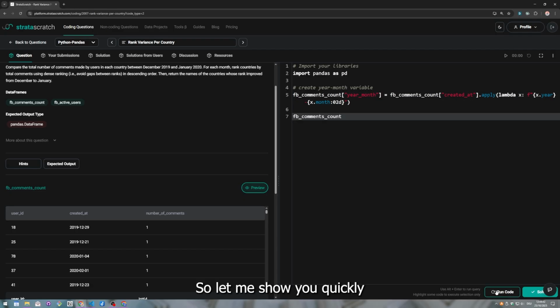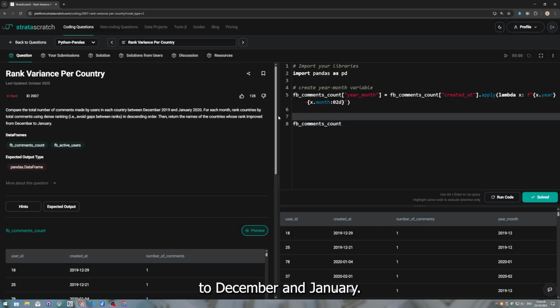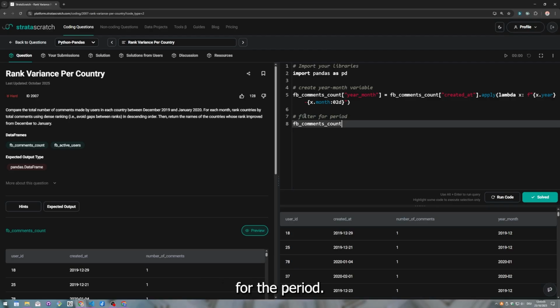So let me show you quickly what it leads to. As you can see, for each date, we extracted essentially the year and the month separated by a dash. And that can be used for filtering specifically to December and January. So we filter for the given period, and we assign it to a new data frame.